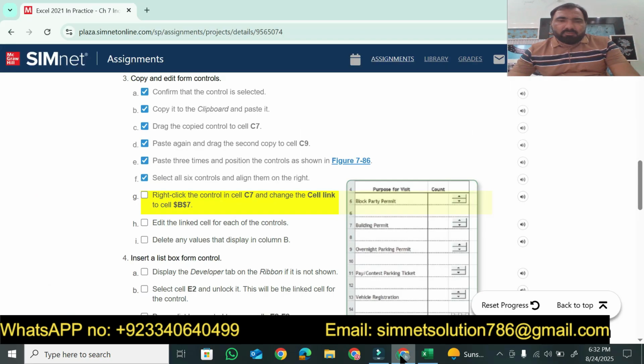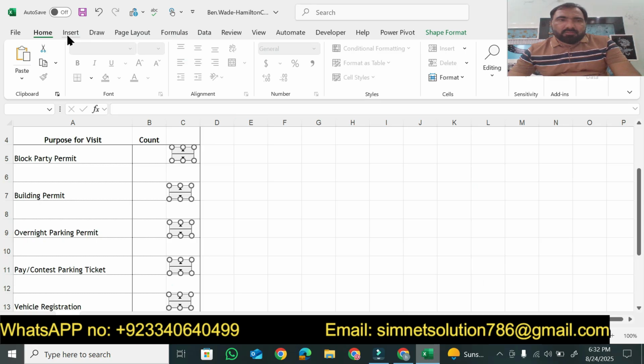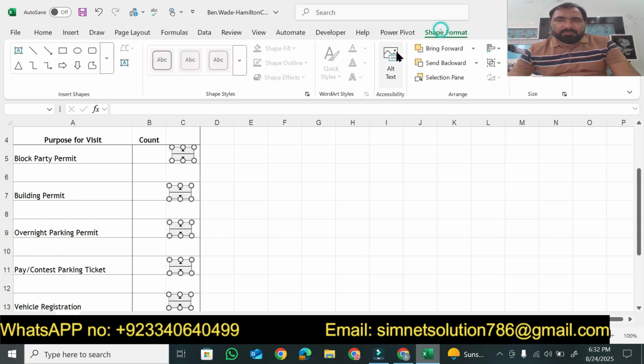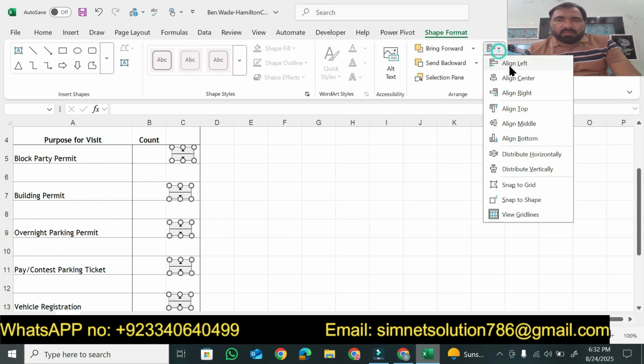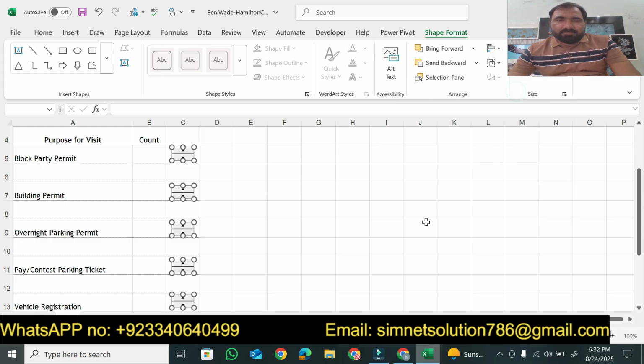Now we have to right click, align them. Okay, select all 6 controls and align them on right. So align them on right. Yes.